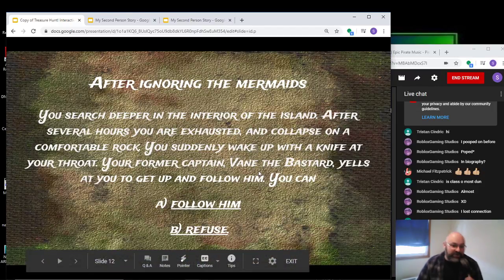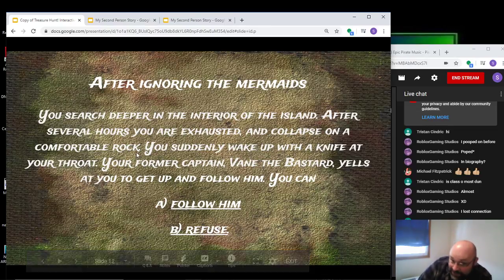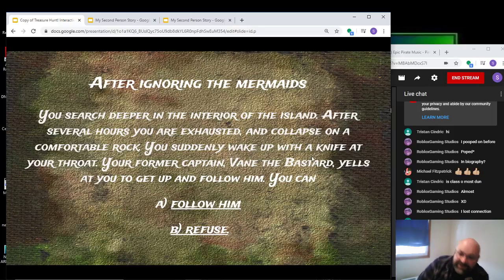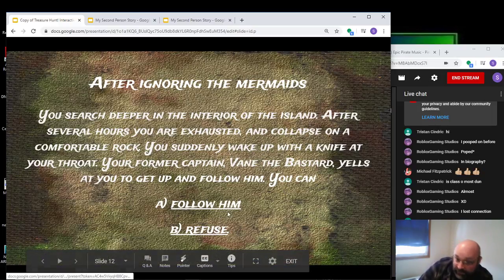After ignoring the mermaids, you search deeper in the interior of the island. After several hours, you are exhausted and collapse on a comfortable rock. You suddenly awake with a knife at your throat. Your former captain, Vane, the bastard, yells at you to get up and follow him. Do you follow him or refuse?